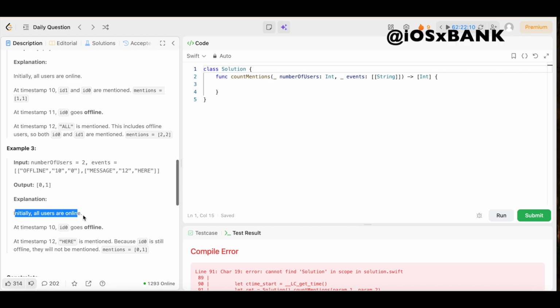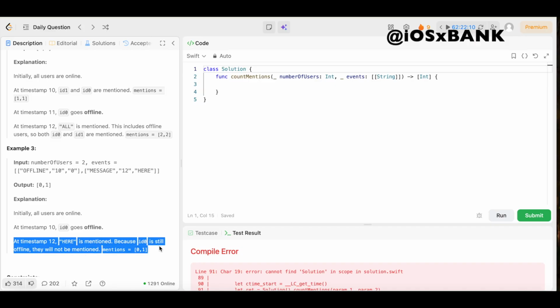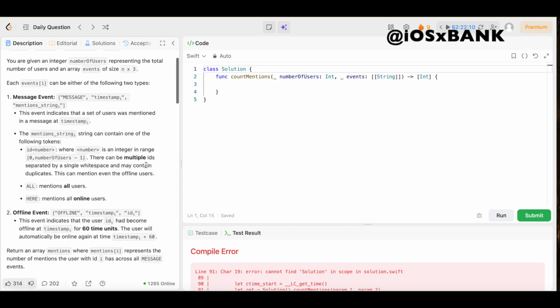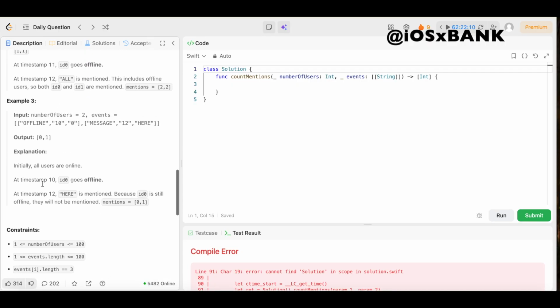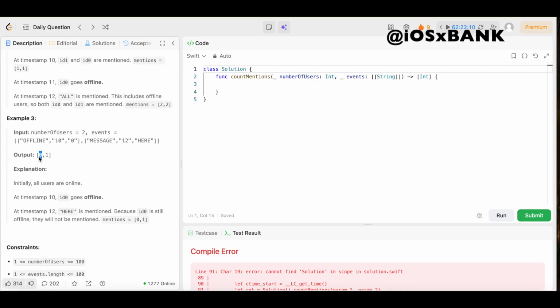So initially all users are online. Then at timestamp 10, ID 0 goes offline. That's right here, 0's offline. Then at timestamp 12, we call HERE is mentioned. Because ID 0 is still offline, they will not be mentioned. So mentions is 0, 1, right? So in this case, 0 is offline, and then we call HERE. But HERE only mentions online users. So since 0 is offline, 0 doesn't get a mention, right?